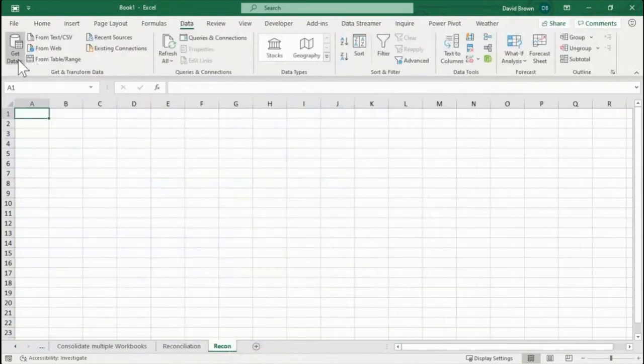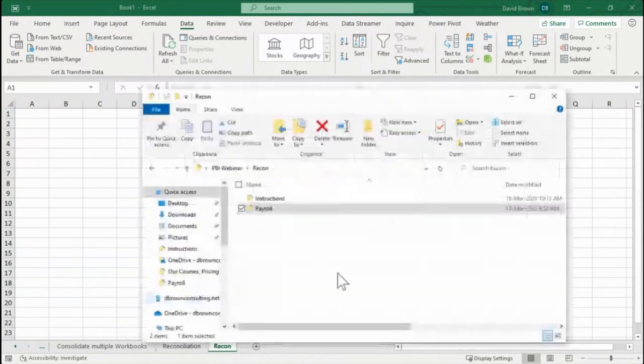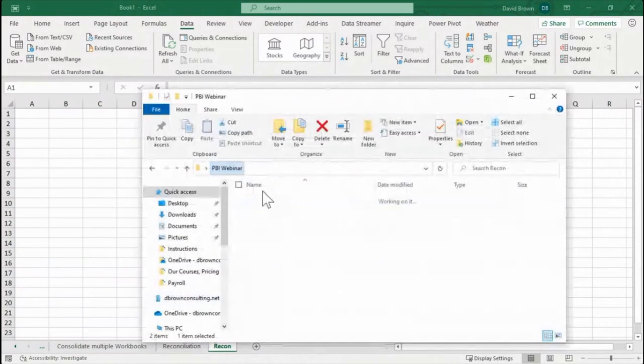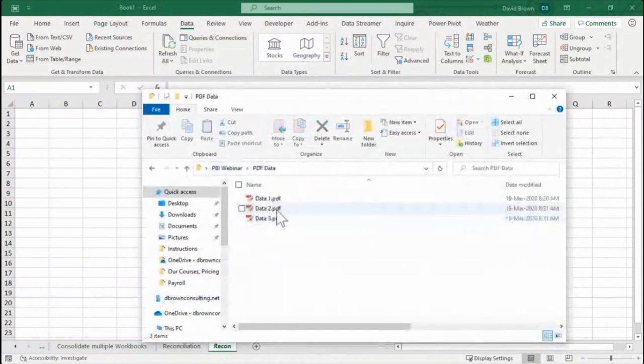We're going to consolidate PDFs. How do you do that? You do that by looking at the data. Let me go to the data. Let's say these are PDF data. I just quickly downloaded this, and these are stock exchange data. Any PDF would work. Any PDF that has tables inside the PDF.